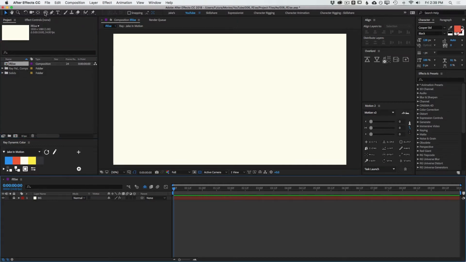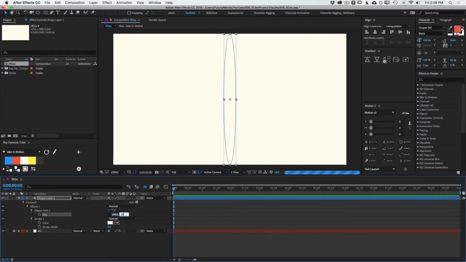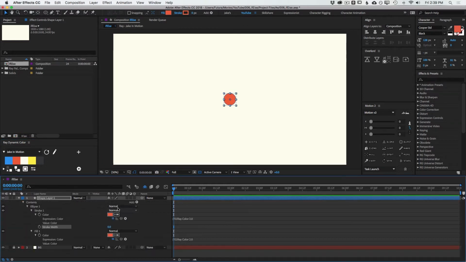I'm gonna set up a simple demo by making a circle, and I'll just make it 100 by 100 and fill it with red. Make sure my fill is actually on. There we go. Don't need that stroke, and I'll make it a little bit bigger.